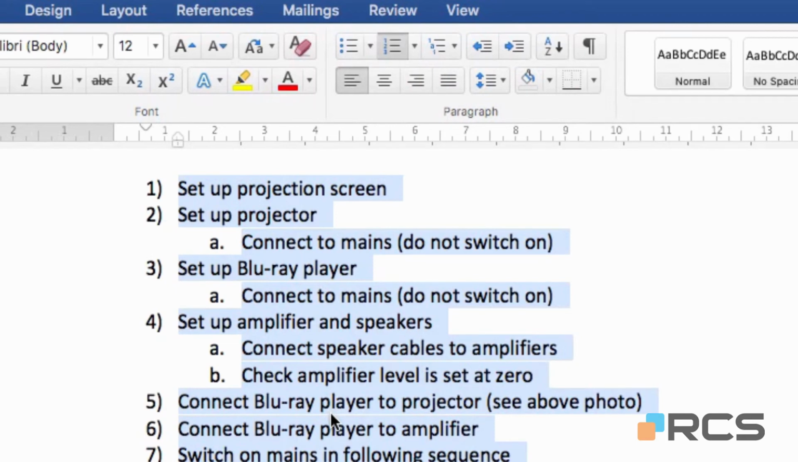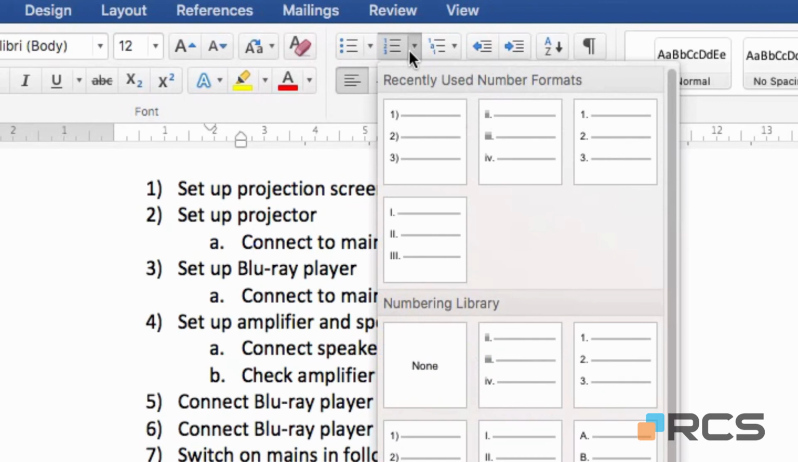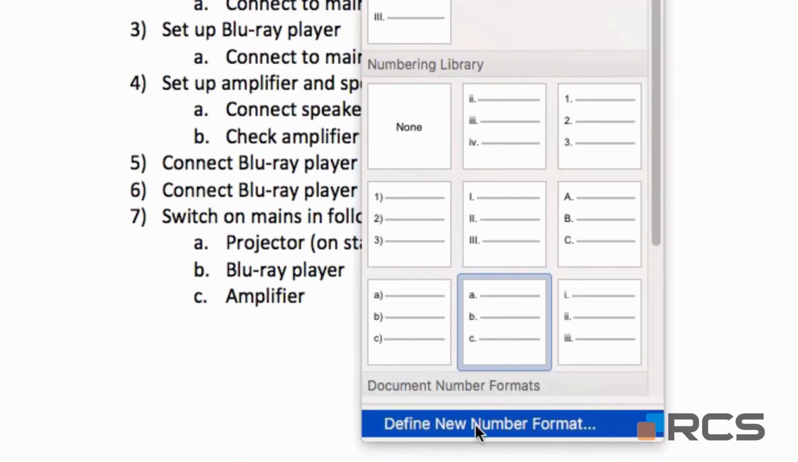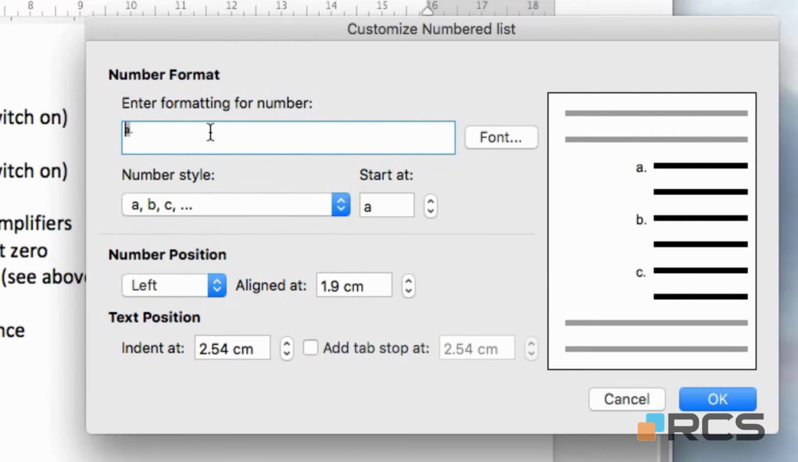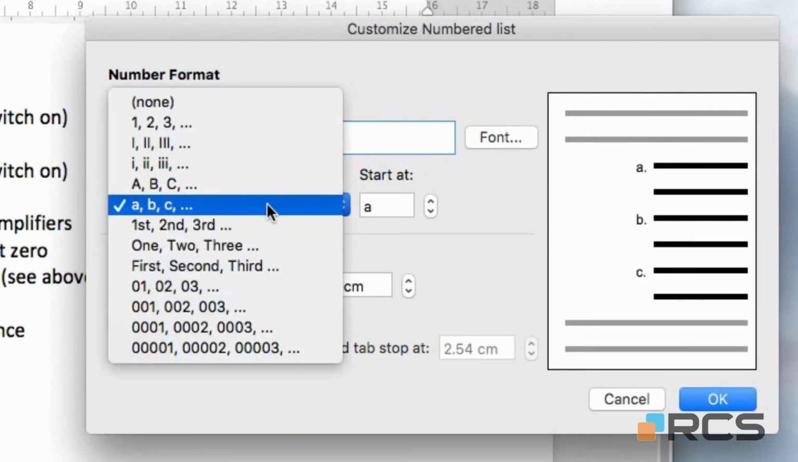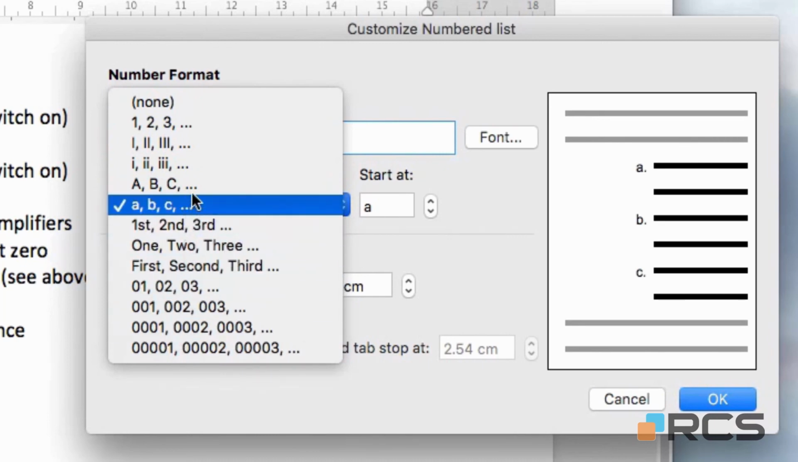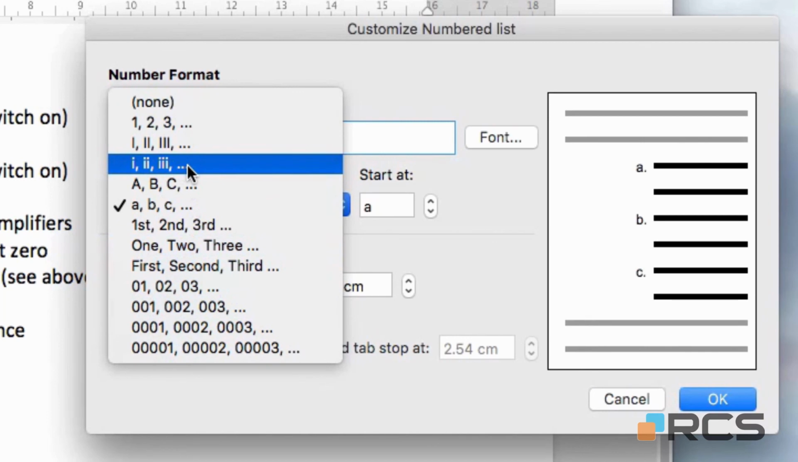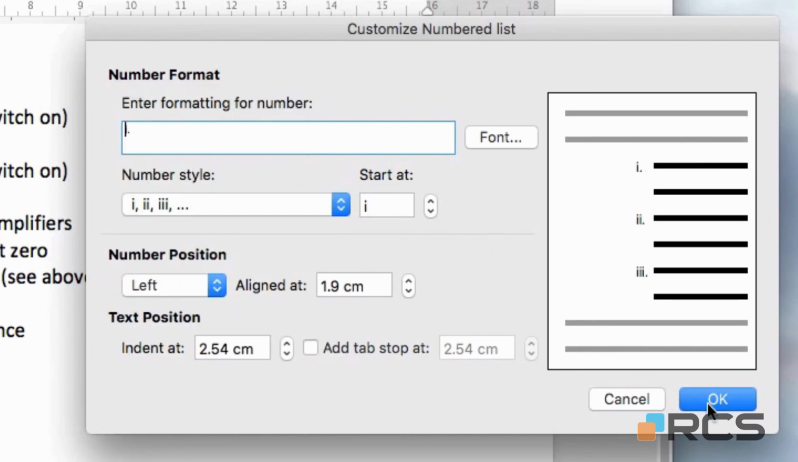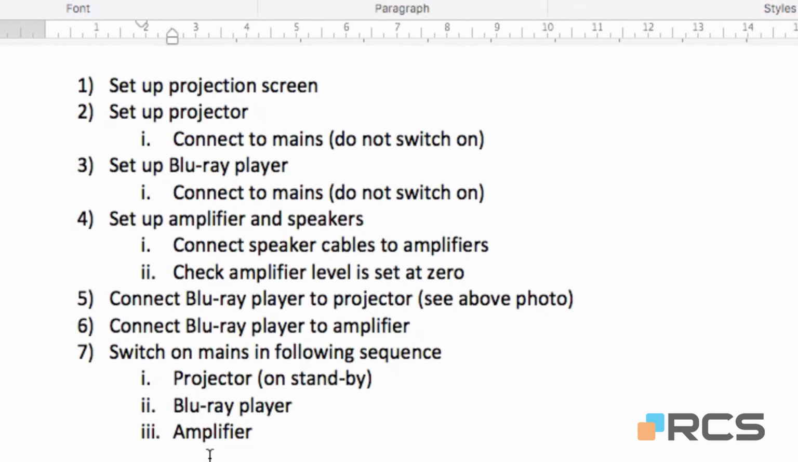And I'd also like to change my second level items, and to do that again I simply need to click anywhere on any one of those second level items, come down to that drop down list of options, and I'm going to choose Roman numerals, and it's the second item here. If you don't see those, by the way, you can come down to define new number format, and in the number style click on the drop down and you can choose whichever style you would like to apply to the selected item. In this case I want the Roman numerals here, so simply select that option, click OK, and those are applied to my numbered list.